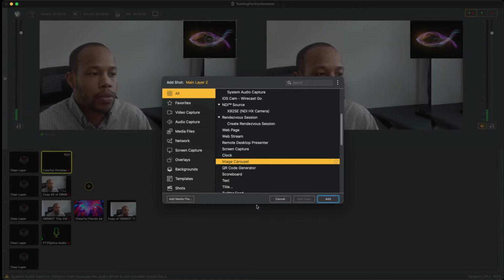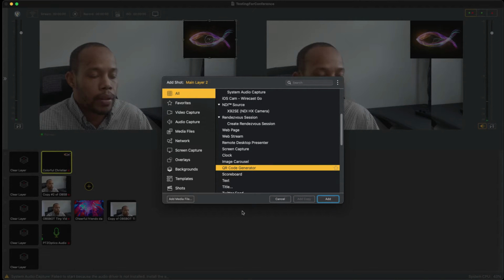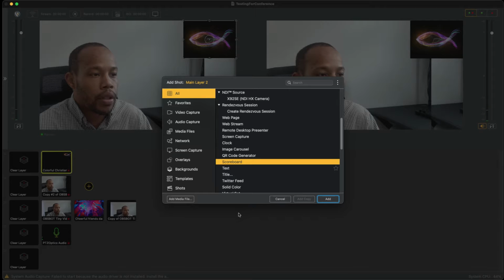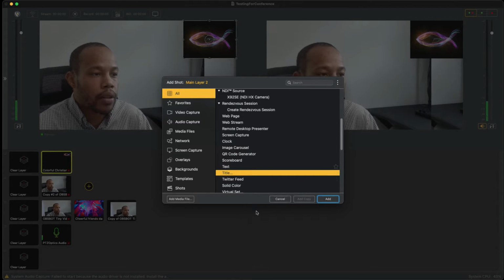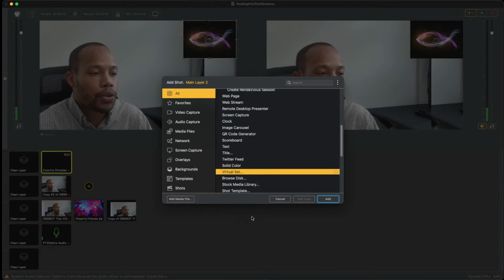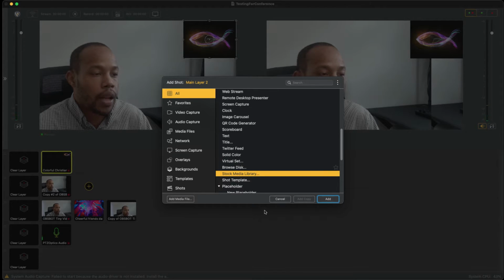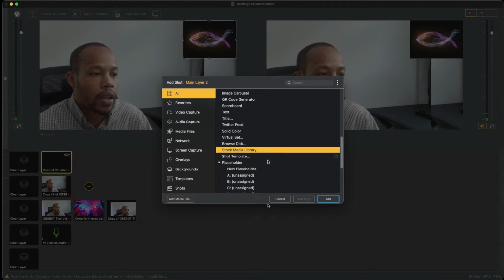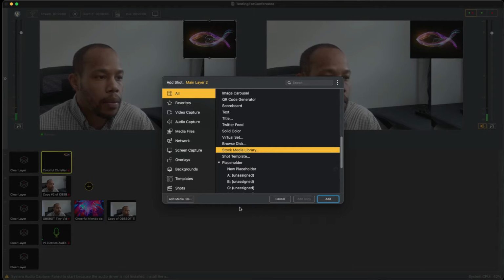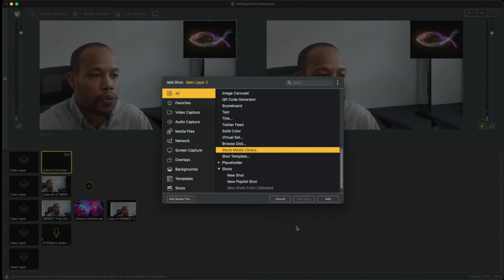Image carousels are basically images that change over time. You can designate the time. QR code generator, it generates a QR code. Somebody scans it, they can come to the link that you want them to go to. Scoreboard, you can add text. There's custom titles that you can add in here. Virtual sets, the library that I already mentioned, the stock library, and placeholder tabs, but those are more so for like interviews. So that's in your all section.